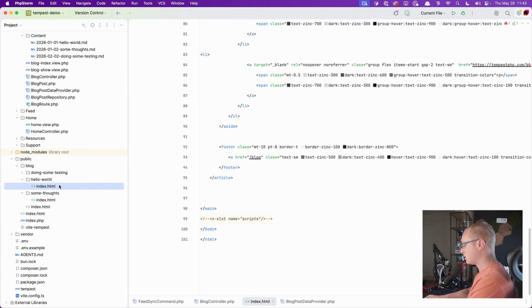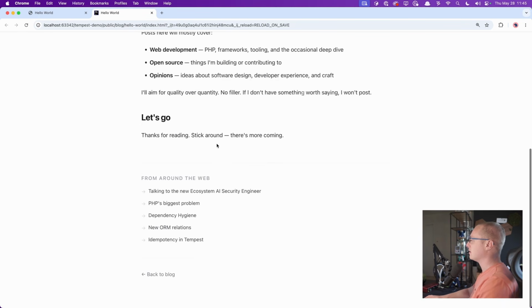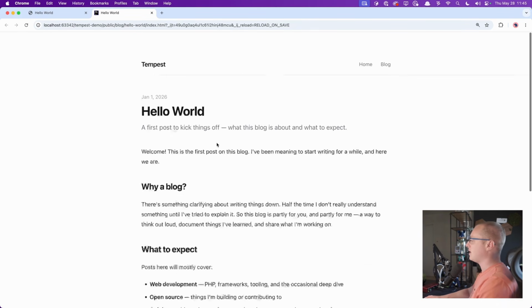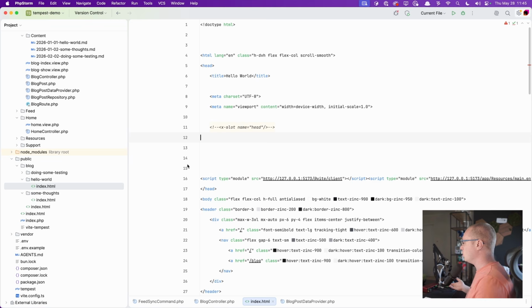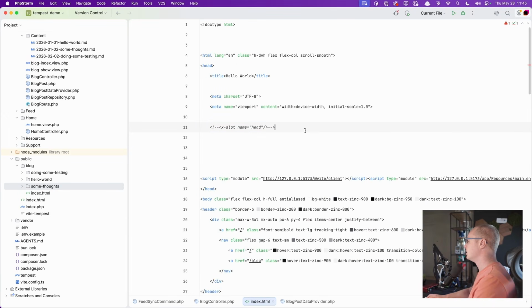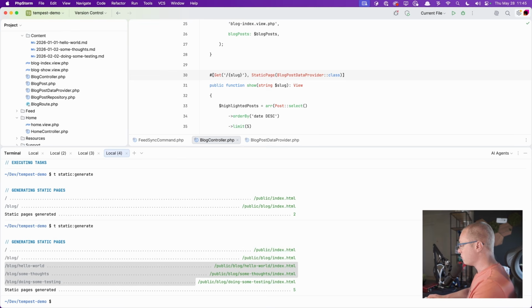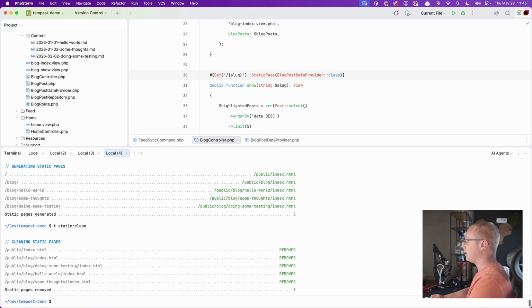Let me actually just open that in the browser so that you can see this is the statically generated page. On your production server, usually HTML pages get served directly anyway, so you don't have to do anything special to get it to work, usually. And it's a really nice performance boost. If you want to remove all your static pages, you just run Tempest static clean and everything gets removed.